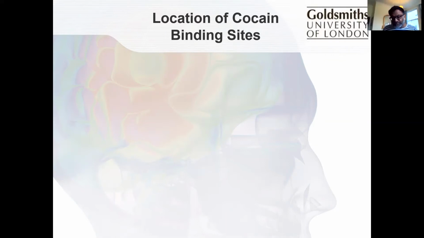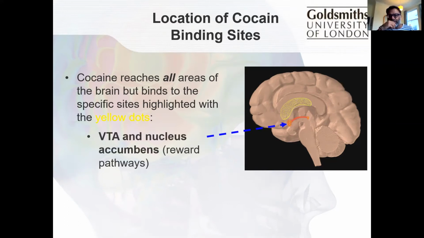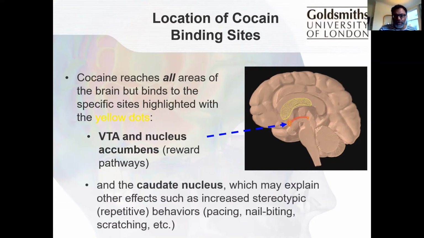Okay, so looking at the location of these cocaine binding sites, cocaine can reach all areas of the brain, but binds to specific sites. And in this case, it's these yellow dots here, which are near the, again, VTA, the nucleus accumbens, which we know are the reward pathways, and the caudate nucleus. And the caudate nucleus is involved in certain types of physical behaviors where you repetitively do things like walking around, biting your nails, scratching, etc.